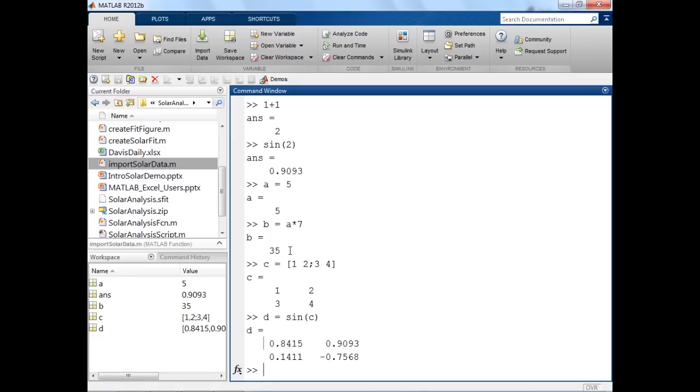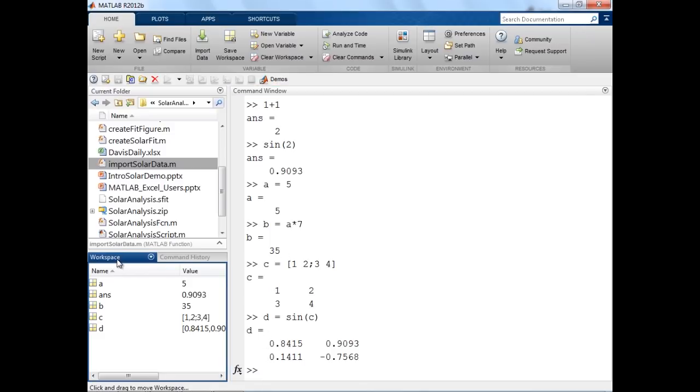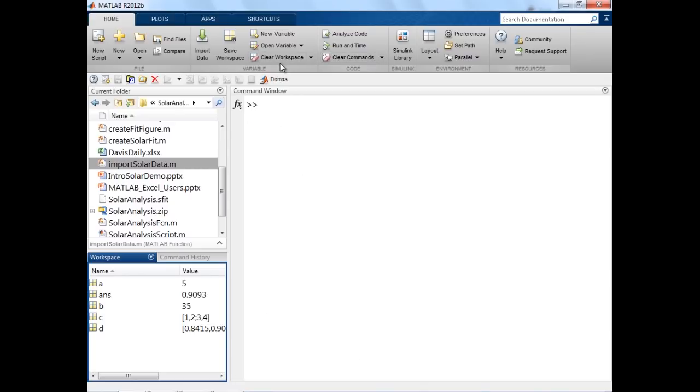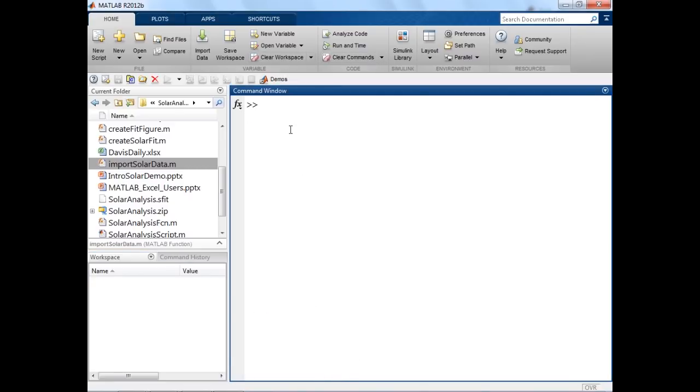Now, one other thing I will point out while we're here is the workspace. You can think of this as MATLAB's memory space. This is where MATLAB displays all the different variables it has in memory and knows about, and that you can use when you're playing around in the command window. And we'll be coming back to this window a number of times today. But for now, we can go up and clear our commands, clear our workspace. Now we're back where we started.